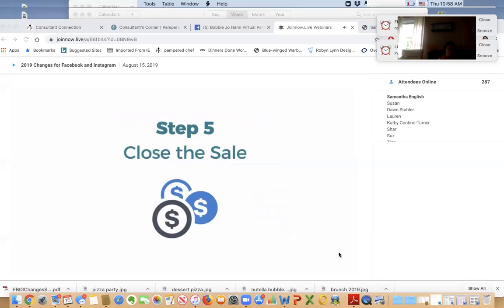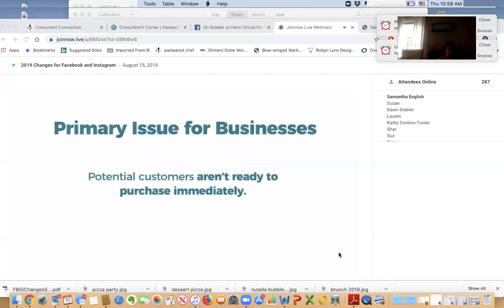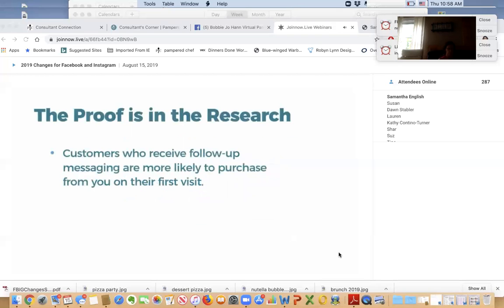Step 5 in this process is to close the sale. The issue that most small business owners face is when you attract a cold audience of virtual strangers that are hearing about you for the very first time, they're not ready to purchase immediately. But users who receive a follow-up message are more likely to purchase from your business on their very first visit. And that's what we want to do, because I know as a small business owner, cash flow is super important to you. You can't wait.